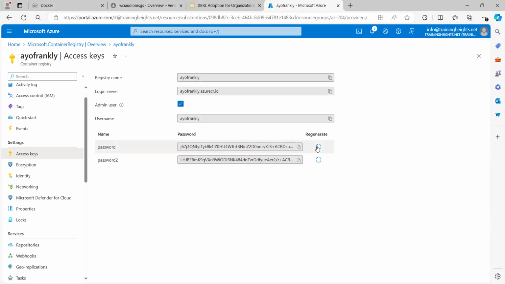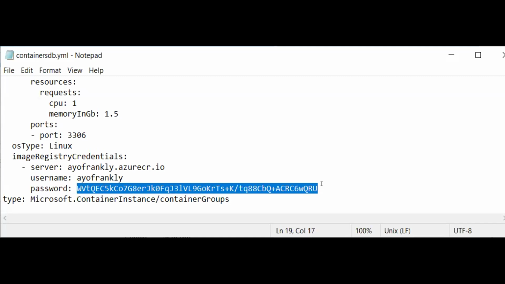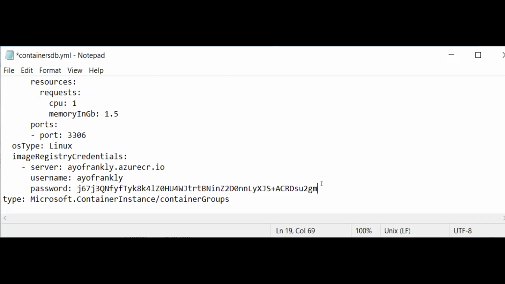I'll just pick the first password and copy it. After copying it, I would be using it in my YAML file. You can see the username is the default and the login server is the default too. So I've copied the password. I want to use it in the YAML file. Slot it in here.